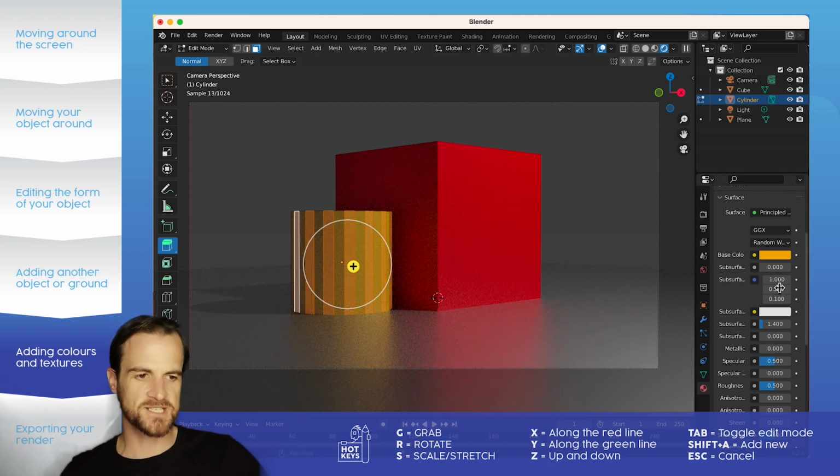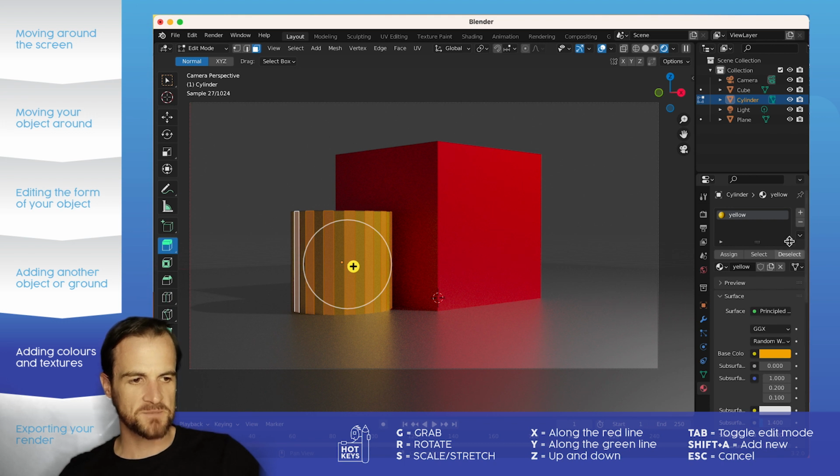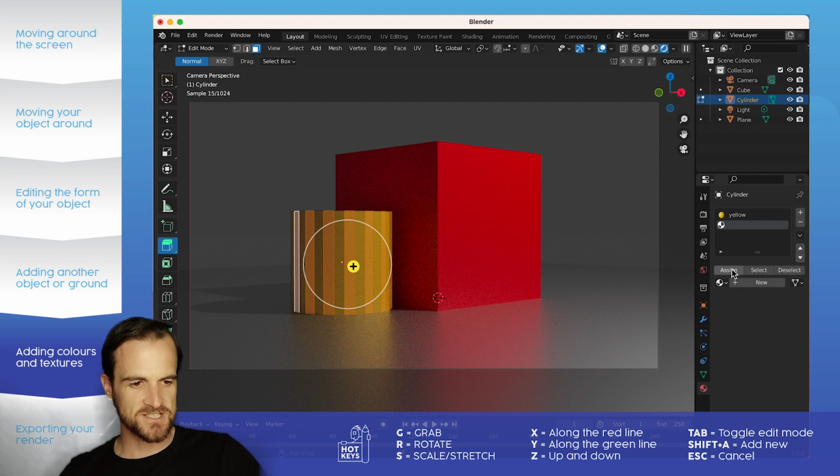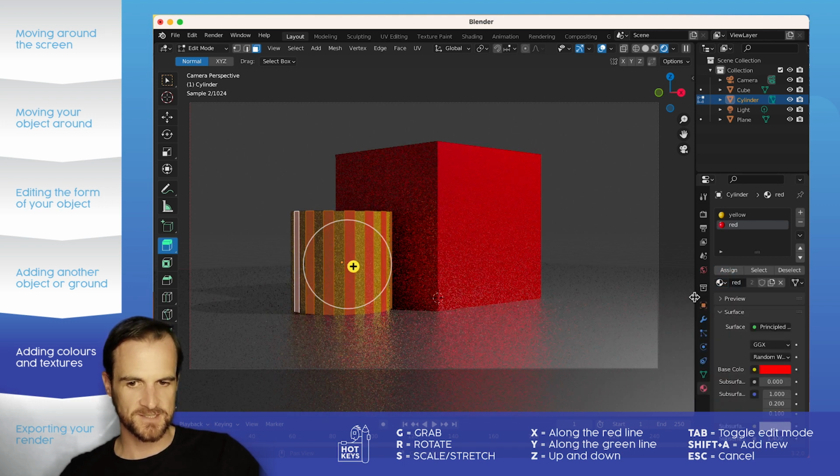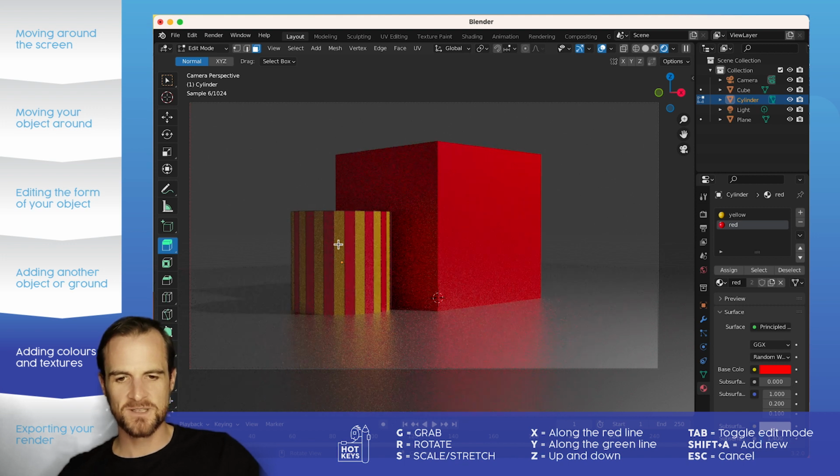Now we're going to do some tricky stuff. I'm going to scroll up here, hit the little plus button, and then click Assign. And then I'm going to click Red. So you can see now that we've got this red and yellow stripe happening here. So that's those individual faces.